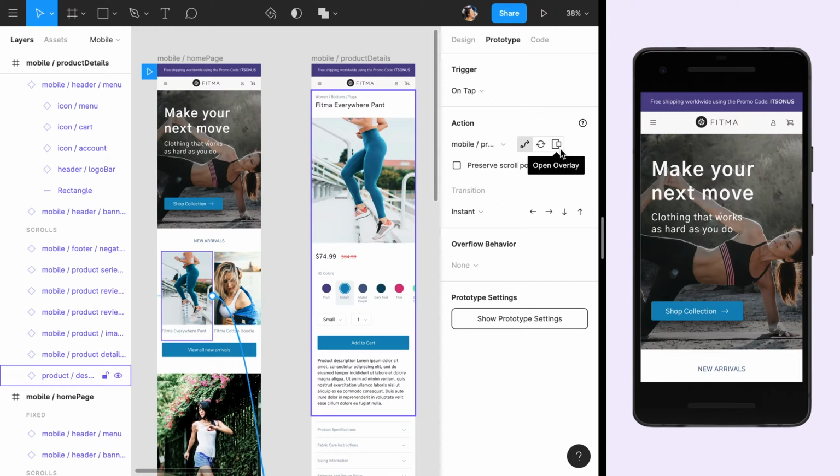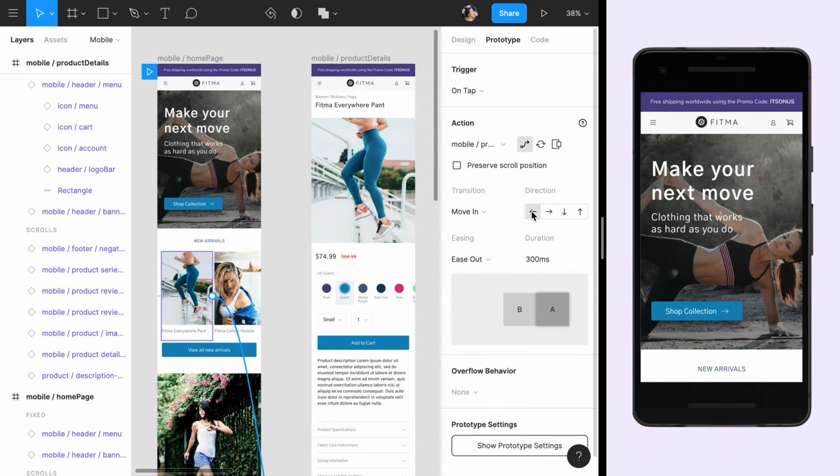We'll use the overlay action to prototype a confirmation message soon, but for now, we'll look at the transition properties. Rather than have the prototype instantly switch to the product details page, let's make it move in from right to left. Click the left arrow in the direction property. Figma will then fill in the remaining properties with some default values.